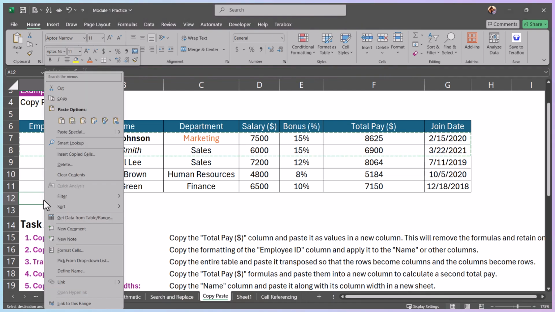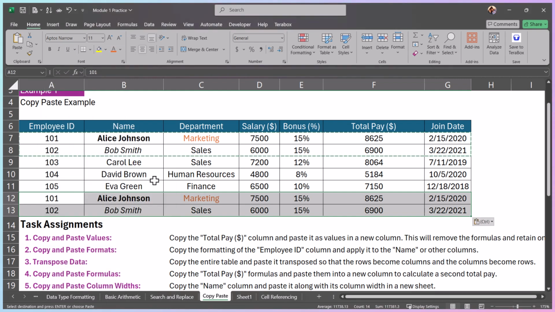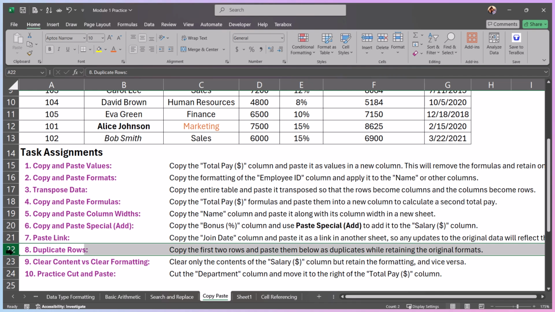So now if I come here and search for values and source formatting, clicking on this, it will paste the values with the same format as in the source. This is how we can complete the task 8.